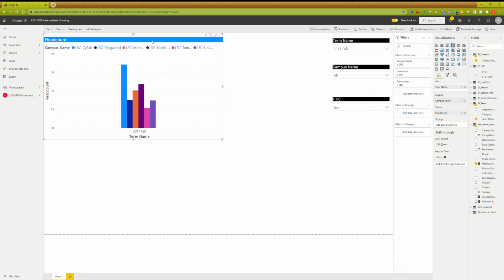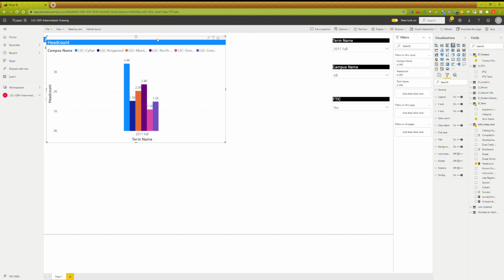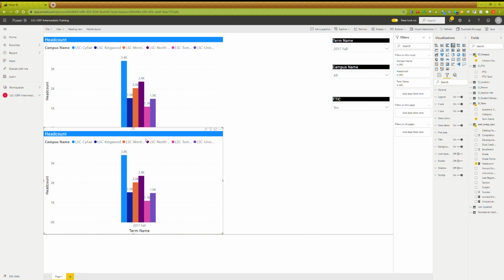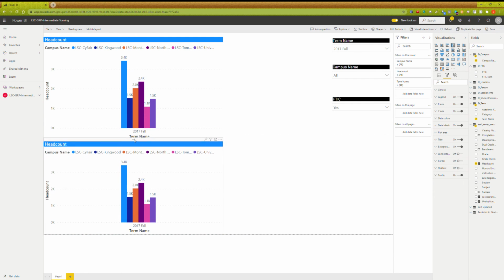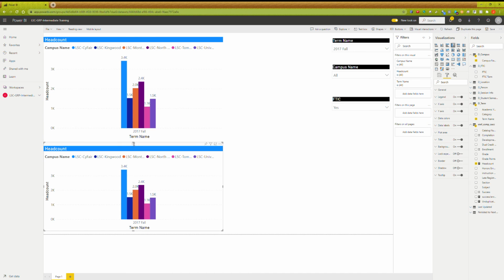While the column chart is active, go back to the formatting options on the right hand side. Go down to data labels. Go ahead and turn the data labels on. Now while the column chart is active, go ahead and make a copy using Control C, paste a copy with Control V, and go ahead and drag that down below the other one, resize it to make it a little bit smaller in the bottom left hand corner.